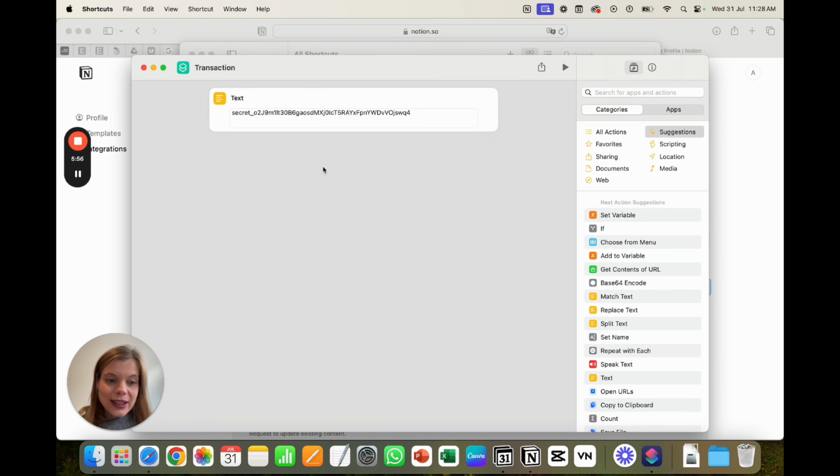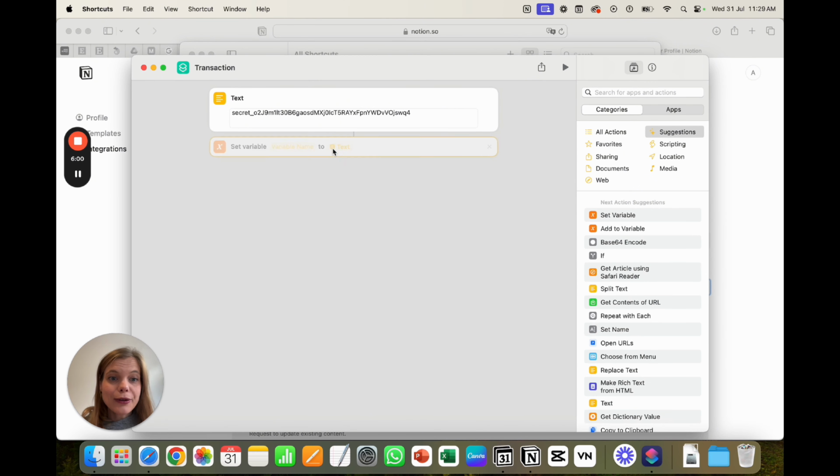And now we turn this into a variable. So we choose the module set variable and we call this variable key. So our key variable stores this secret token.